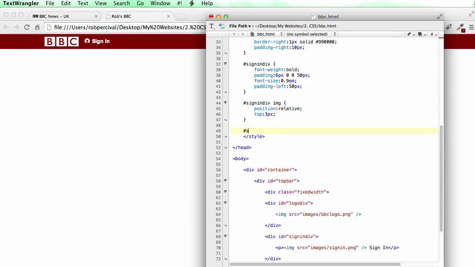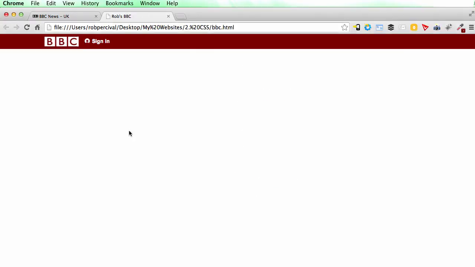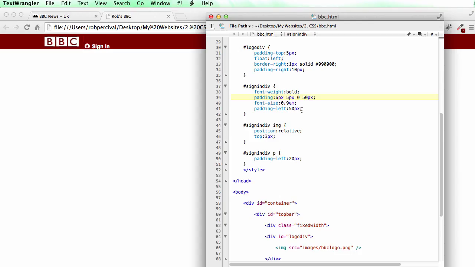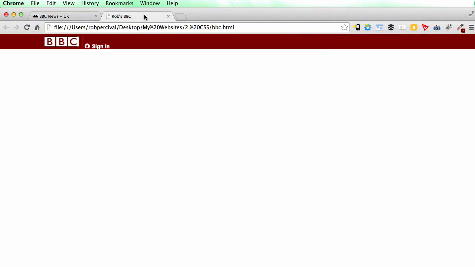And we'll have, so I've just put that in a pair of P tags. So all the P's within the sign-in div will be affected by this. So we can just give the P tag a margin left of 20 pixels. Right, so the sign-in div is going to need a border on the right. You can see that there.